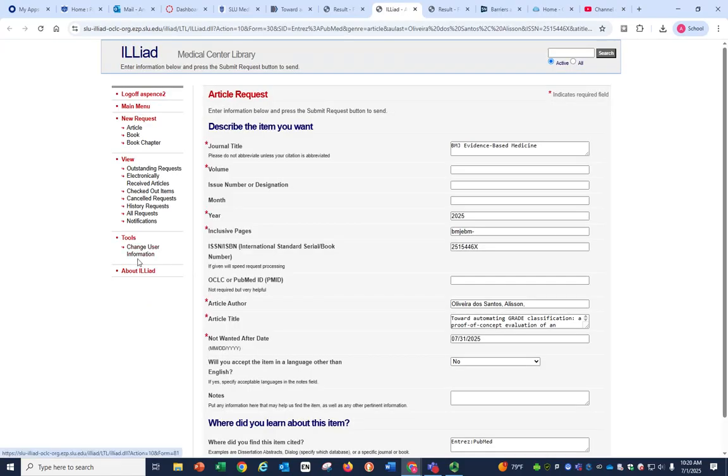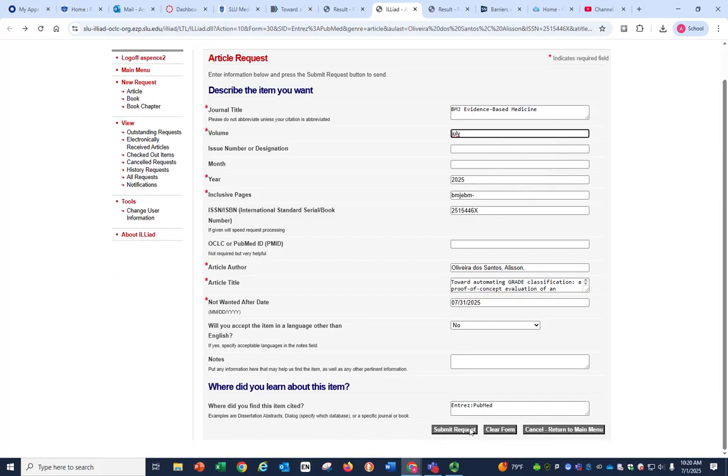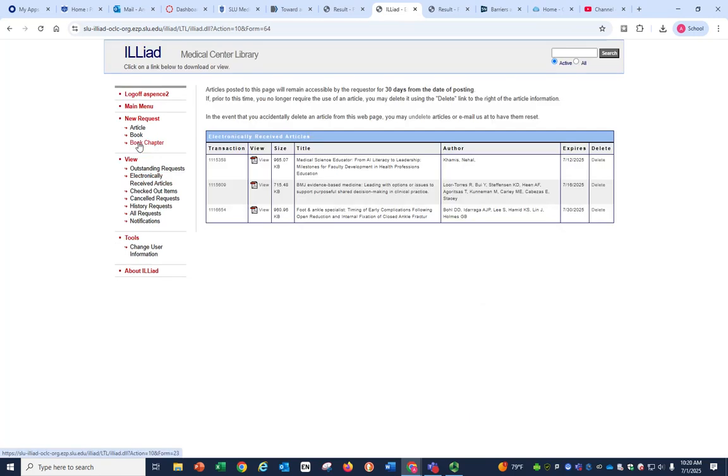You'll have to fill out a one-time account with something called Iliad. It should look like this. After that, it should pre-populate. If it doesn't populate the month, just put in the current month. And then scroll down, hit Submit Request. You'll get an email, usually the same day, saying your article's here. You go to electronically received articles, and then you can view the article from there.